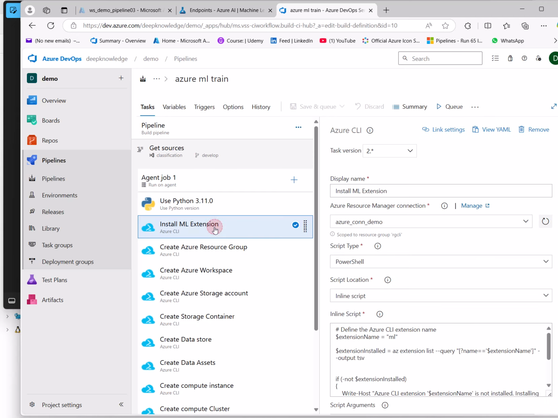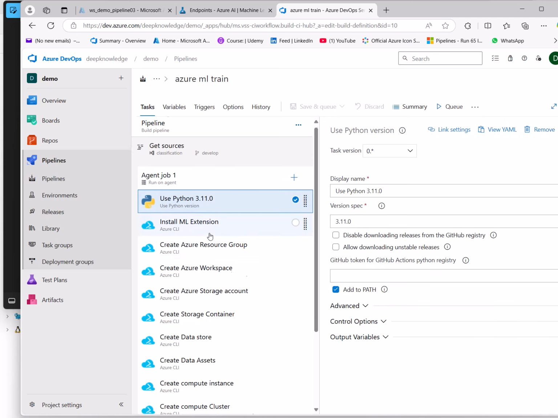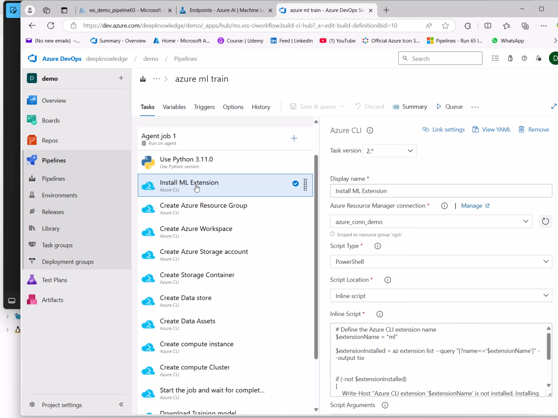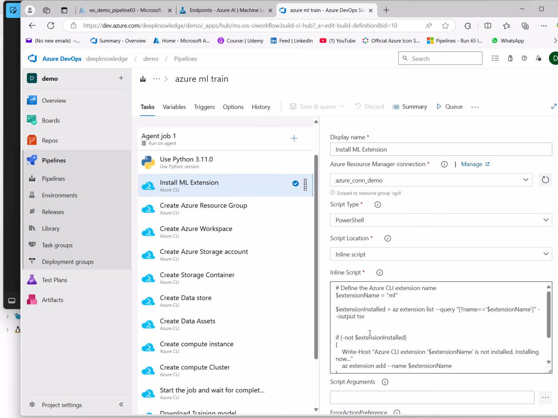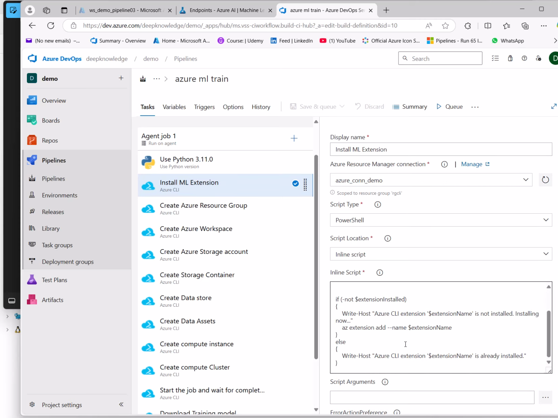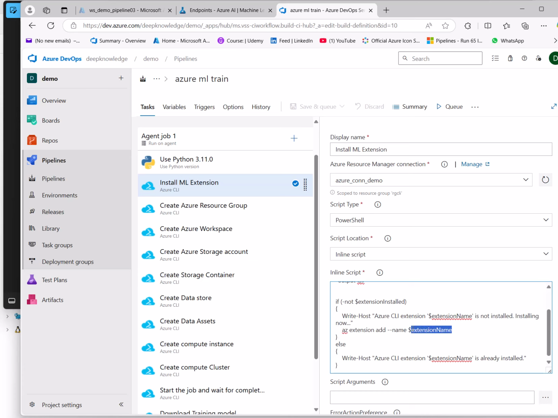So in the beginning, of course, I have to use Python. I have to install the ML extension. This one is just to check because this installation takes some minutes. And for that, I have an update: if the version is already installed, just print it's installed, for instance, this one here. If not, you can just keep it as it is. Add ML extension, add name, and here you should add ML.